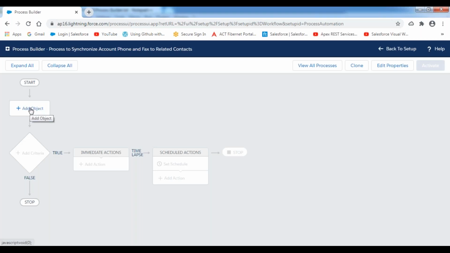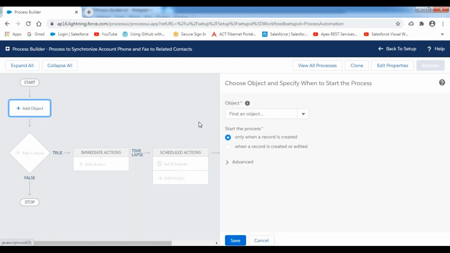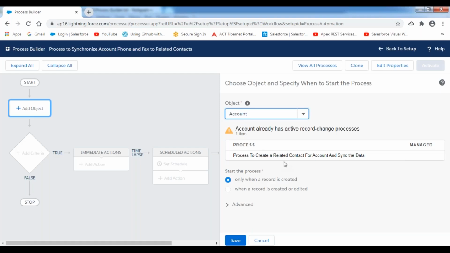Now specify the object name on which you would like to create the process. I would like to create the process on the account object. Why? Because whenever the account record phone value or the fax value has been modified, please make those changes reflect in the related contact records as well. So I'm selecting the object as account. And I want to invoke my process whenever the record is created and whenever the record has been modified also. In both cases, the process has to be invoked, whenever a record has been created and edited.